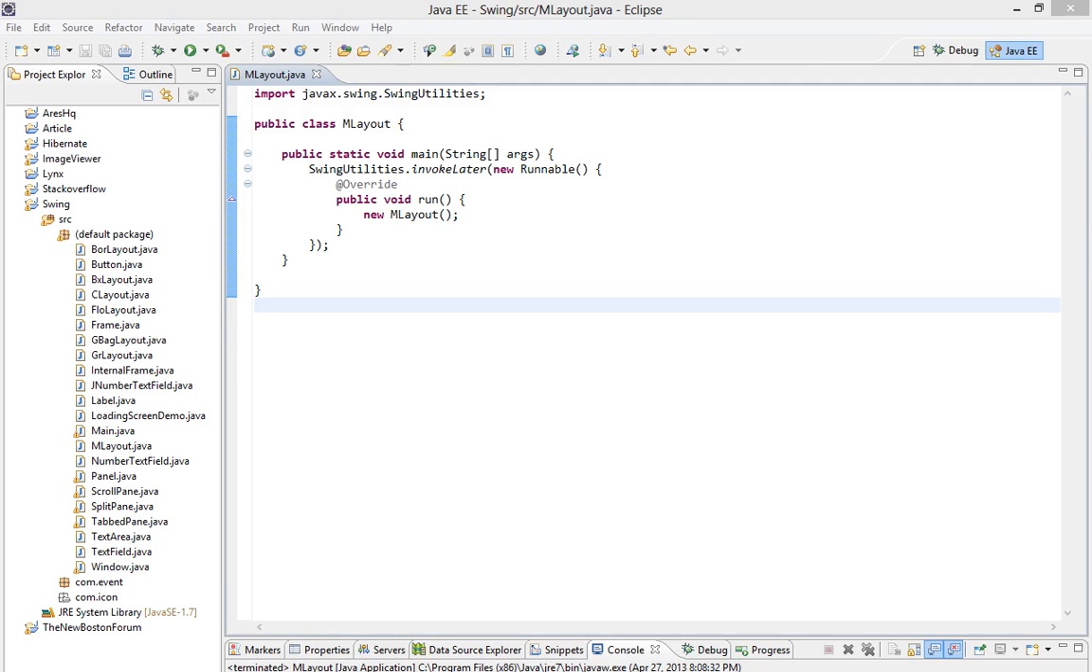Hi and welcome. In this new tutorial, I'm going to show you how to use a MigLayout layout manager. MigLayout is created by a single person called Mikhail Grev, and my personal opinion is that this layout manager is far superior compared to any other layouts. It's also very similar to GridBagLayout, and it can replace any of them except maybe CardLayout, which is kind of special.